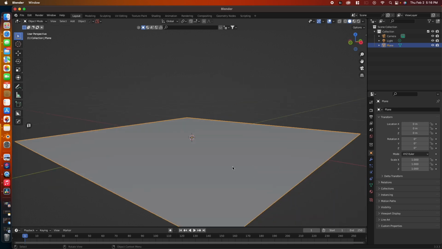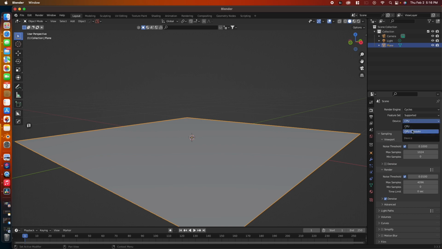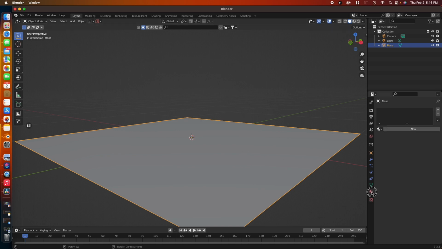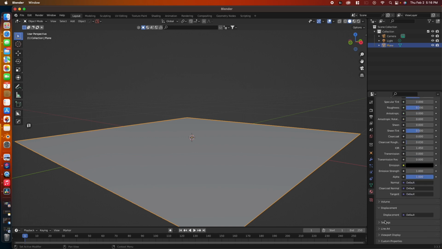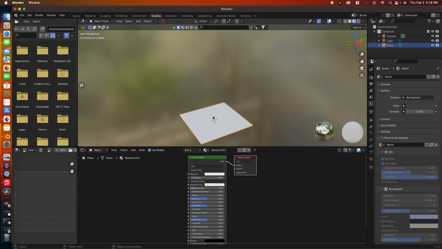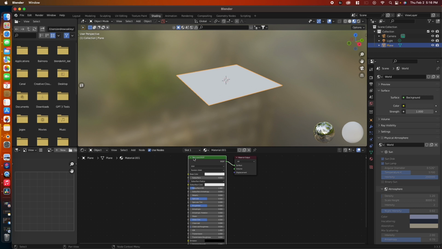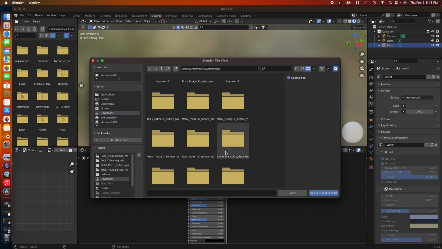So back to object mode, we're going to change our render engine to Cycles, use our GPU, and let's go to our materials tab. Press new, scroll down to settings. We're looking for surface, displacement, and right now it's going to say bump only. Let's change it to displacement only. From here we can jump into our shading tab, and let's apply a texture. So remember, click on your principled shader, Control-Shift-T, and let's find our file that has a displacement map.